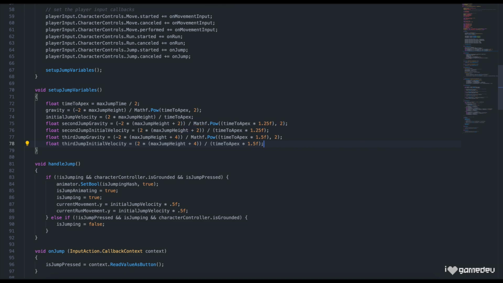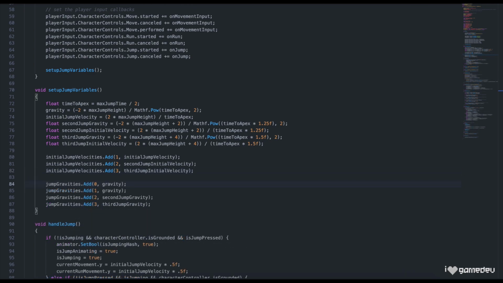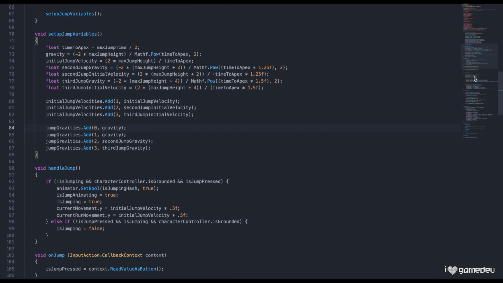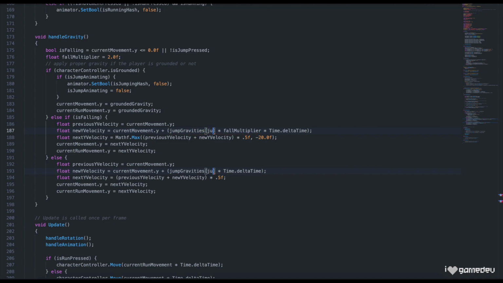Next, we'll add 7 lines of code. The first 3 assign the first, second, and third initial jump velocity values to the initialJumpVelocities dictionary, and the last 4 will assign the jump gravities with the proper 1, 2, or 3 keys, and an additional key of 0 for when jump count resets. So what does this do for us? Well, now all we need to do to change the trajectory of the jump is replace our initial jump velocity with the initialJumpVelocities dictionary and key in with the current jump value. This is done by placing the variable in brackets next to the dictionary. And we'll do the same in the HandleGravity function where we are currently using the gravity variable.